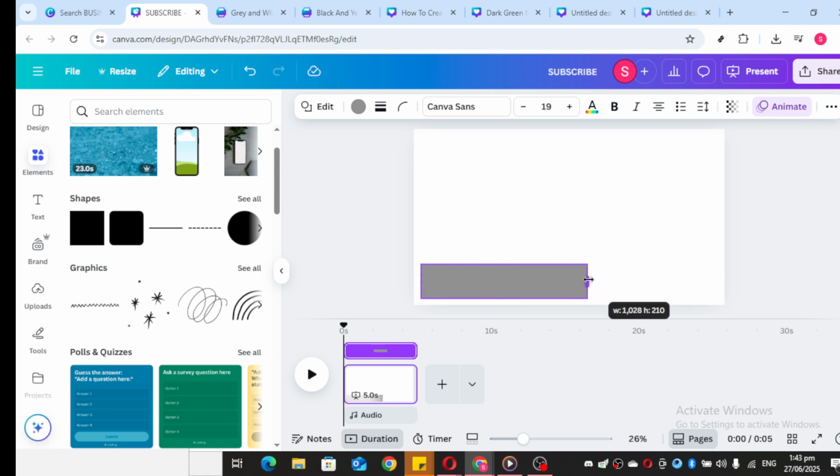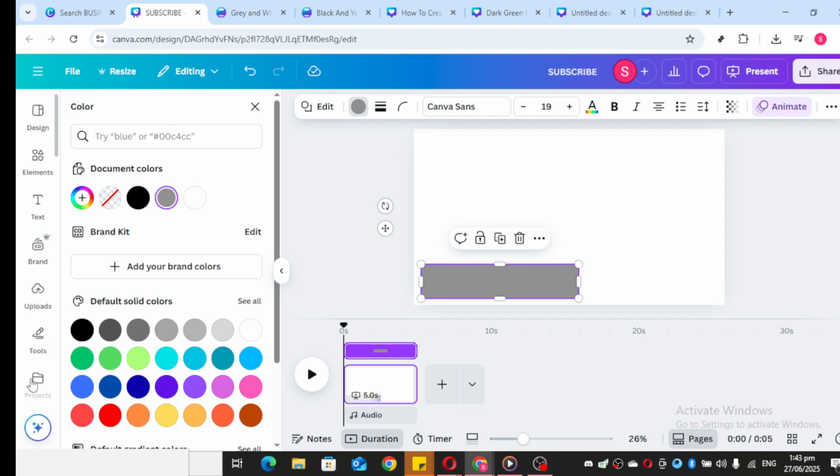Next, it's time to personalize by changing the color of your square. Click the color panel at the top of your screen and choose a color scheme that complements your video. You can either select from default colors or choose a custom color that matches your brand if you have one.